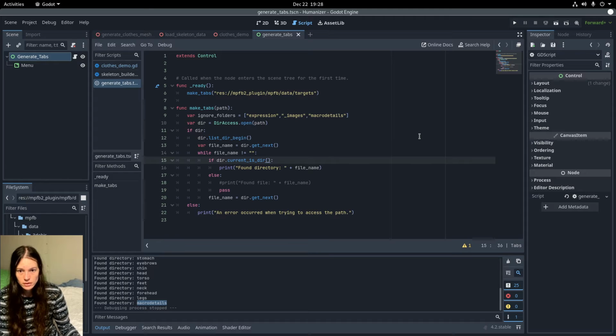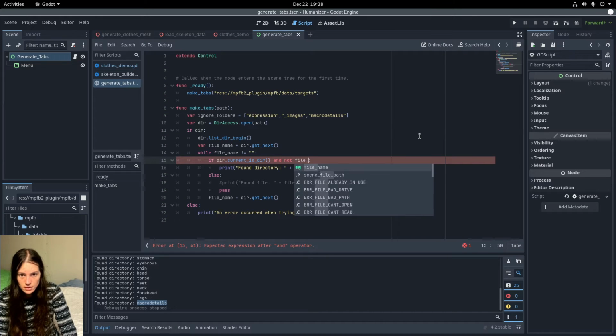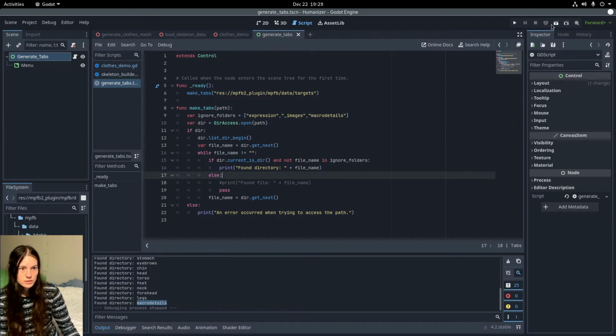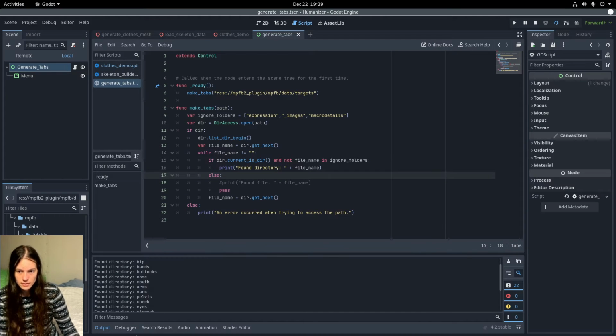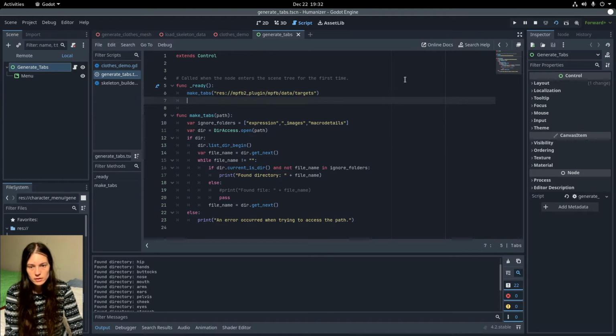So if the file is a directory and the file name is not in the ignore folders, then print the directory name. So now you can see that it's excluded those folders, and we just have the details left. Now I want to make a new tab for each folder instead of just printing out the folder name.